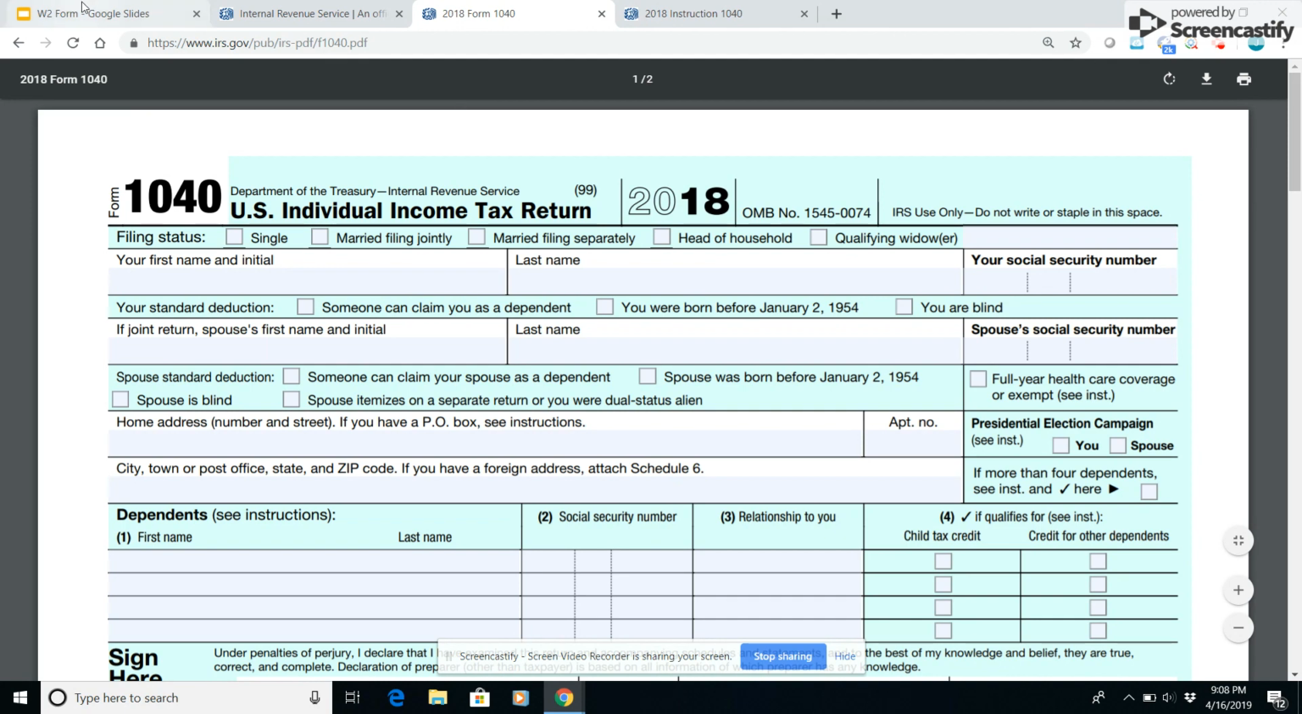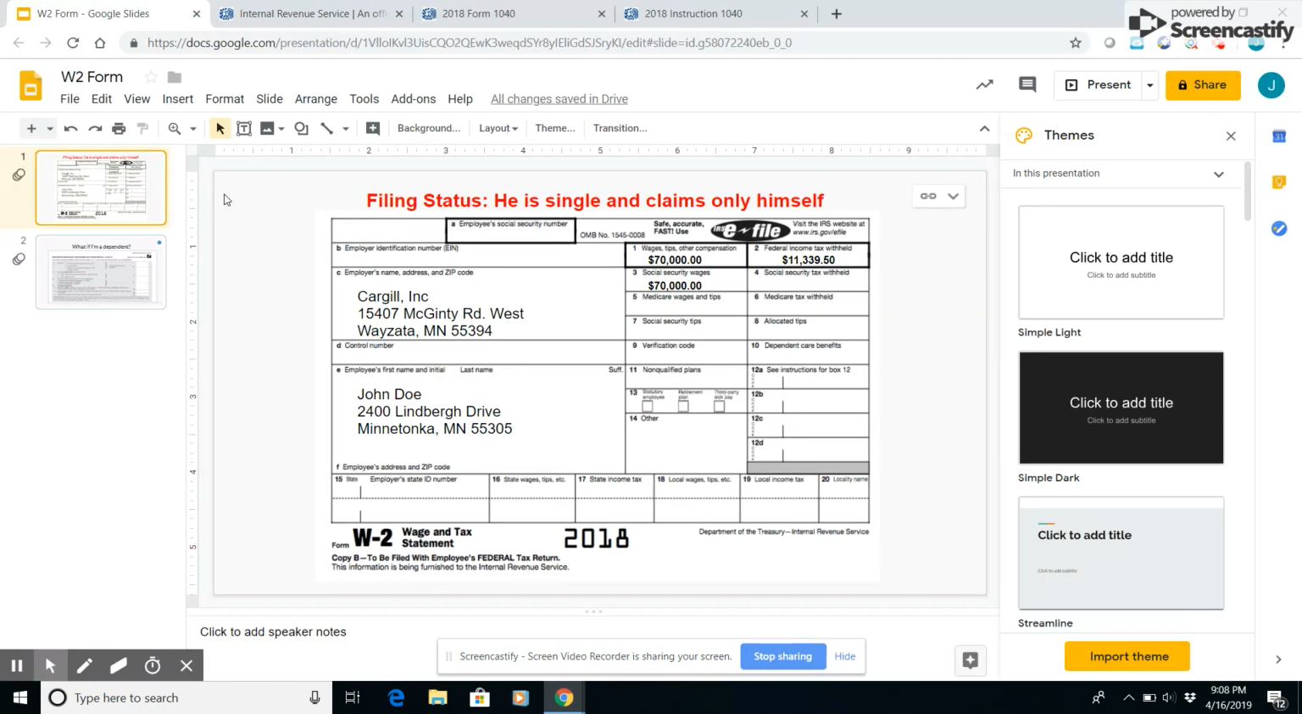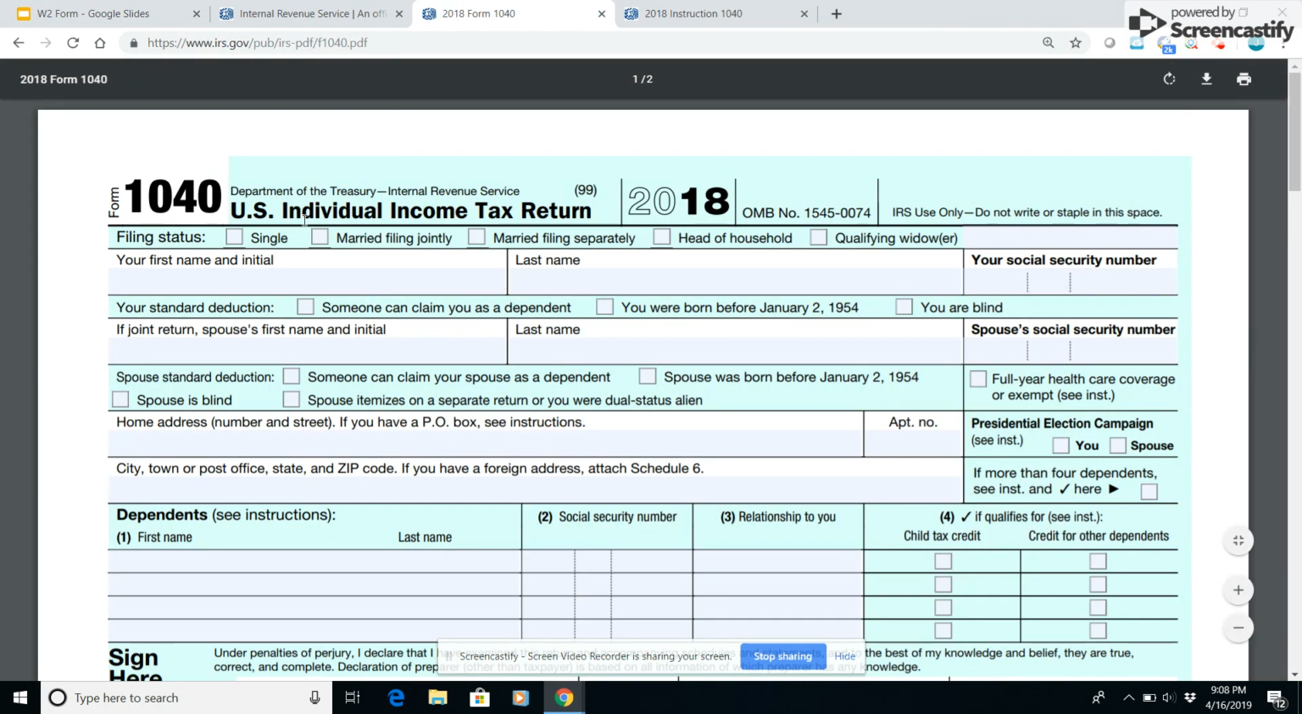If we refer back to John Doe's status, John Doe is single and claims only himself. So as we come back to the form, which you'll just handwrite, we're going to check the box single. We're going to fill out the information for John Doe. So first name John, last name Doe, Social Security, we can just make up 1, 2, 3, 4, 2, 5, 9. Just make up a Social Security number.